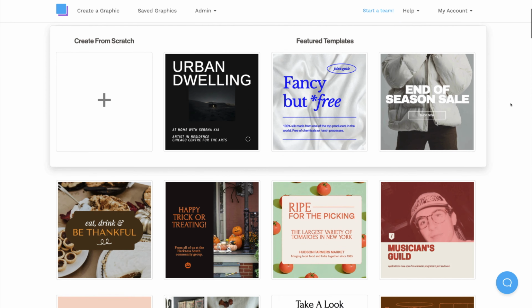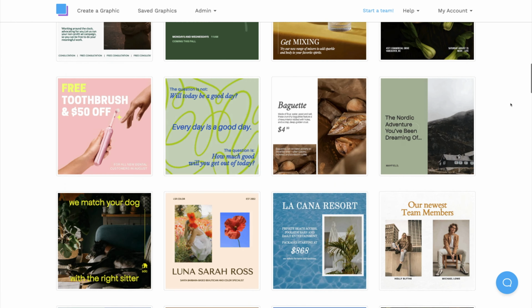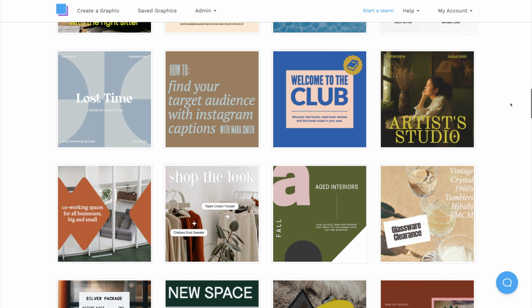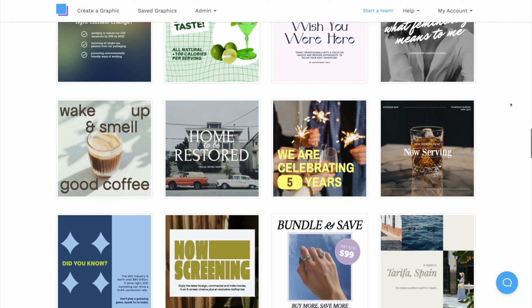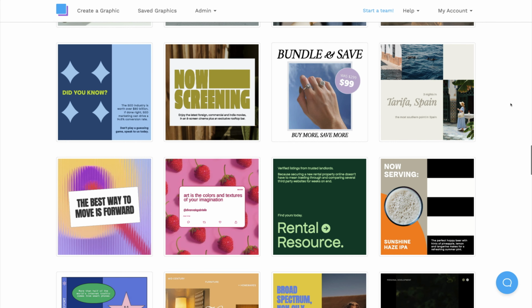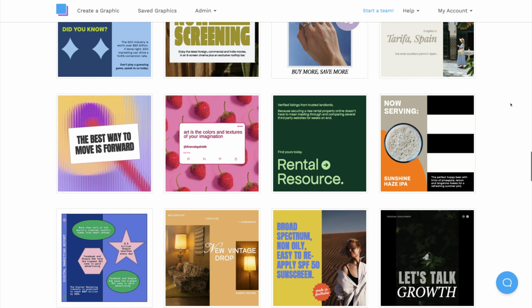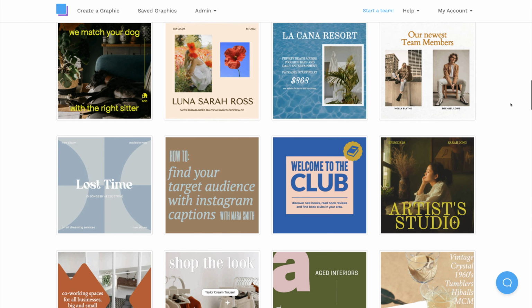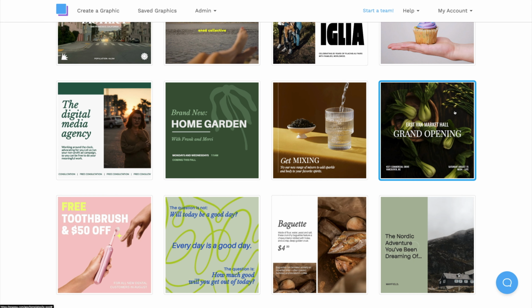Now I can scroll through and look for a design layout that'll be perfect for my event poster. All of Snappa's templates are fully customizable, so there's no need to worry if you can't find a template that matches the theme of your event. Just focus on finding a design layout that you like, because you'll be able to switch up the font, colors, images, and more. This template looks perfect, and I'll click on it to start designing.